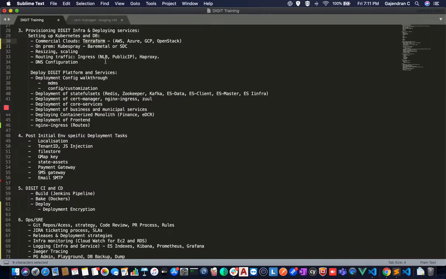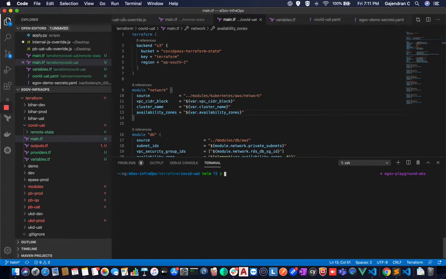So there are other means to create DIGIT infra, like if it is on premises, we use Kubespray, kubeadm. There are many ways to create it, which we will see in the upcoming videos. But today we'll focus on Terraform, right? Okay, so before you get started, ensure that you have Terraform installed. You can refer to the Terraform website for installation instructions for your specific operating system. I'll get started since I already have it installed.